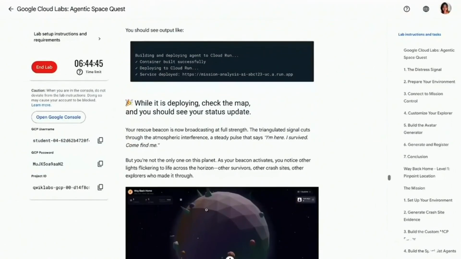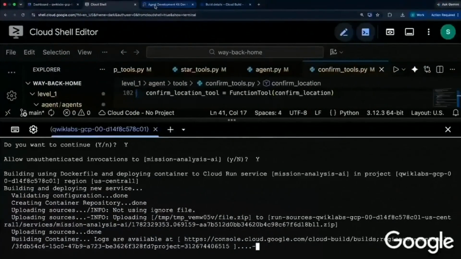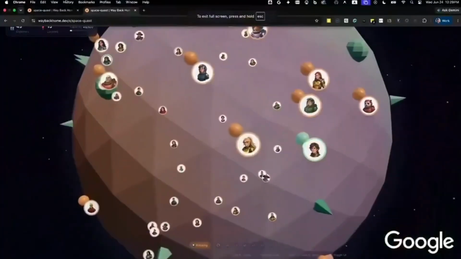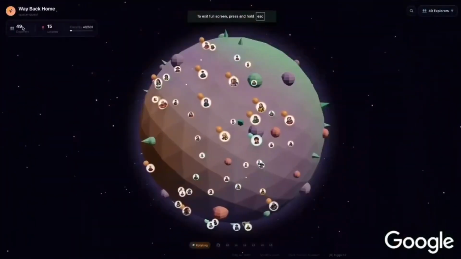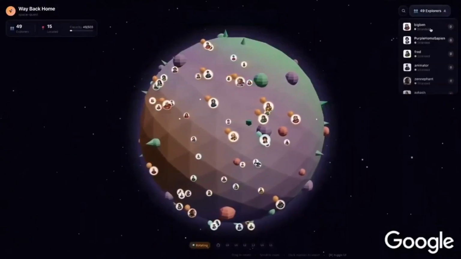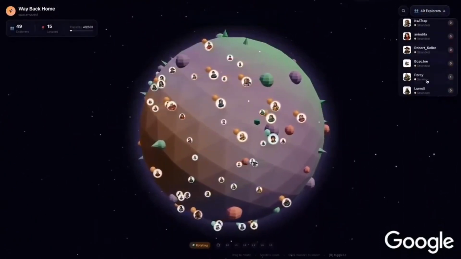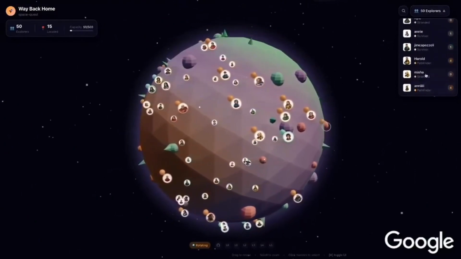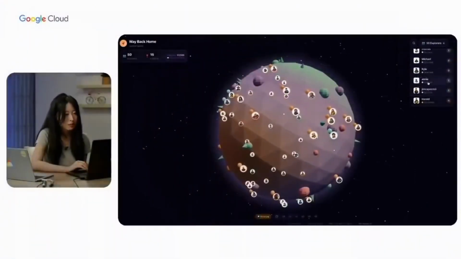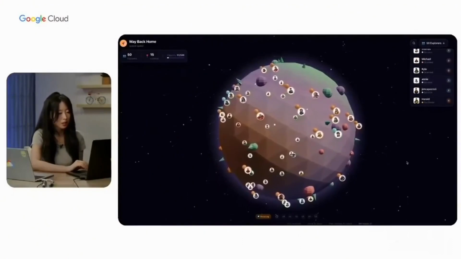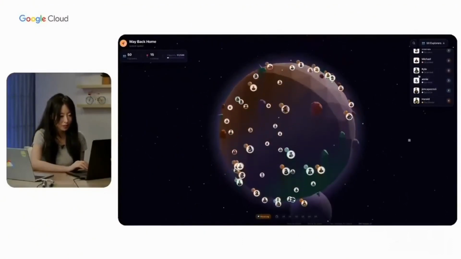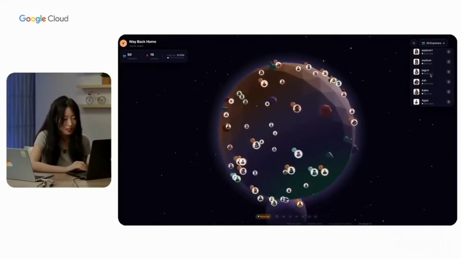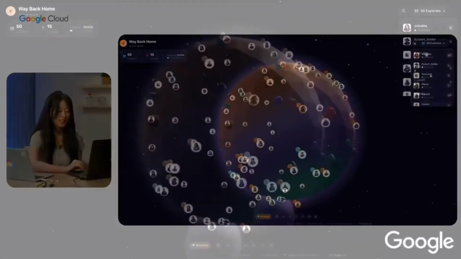All right, so while it is deploying, you can check the map and you should be able to see the status update. I'm curious, is my status updating? I'm going to copy this. Cool, we have 49 Explorers right now. Okay, so you can see that my status is updating right now. Oh, I saw some folks are at level 4 already. That's pretty cool.